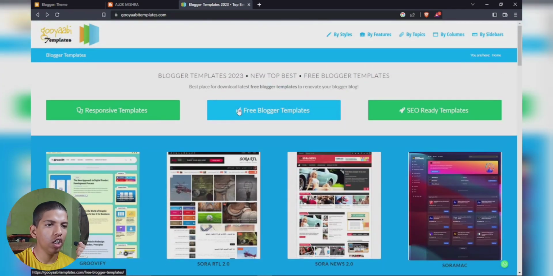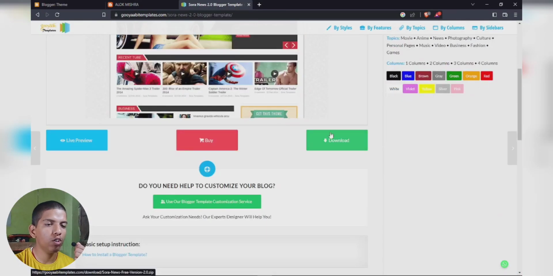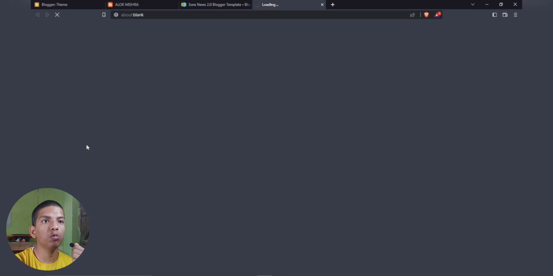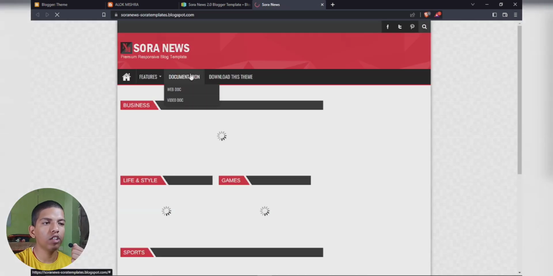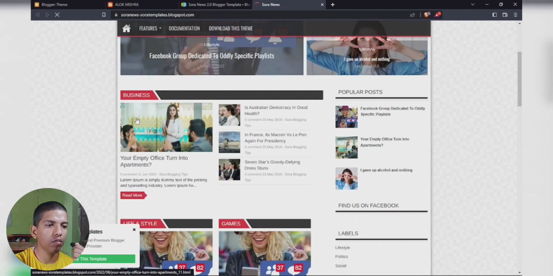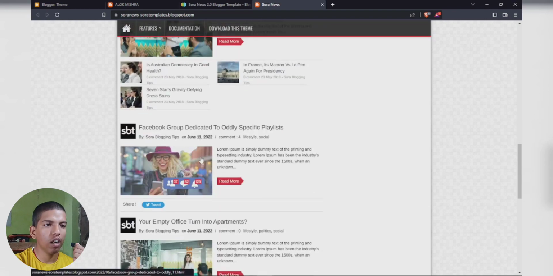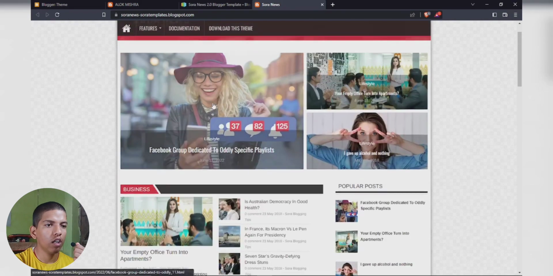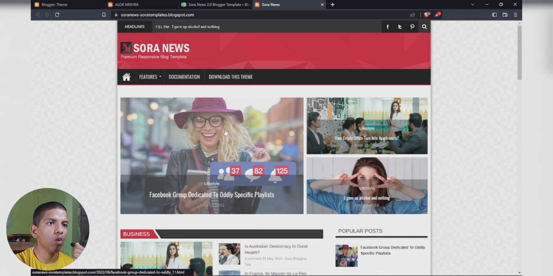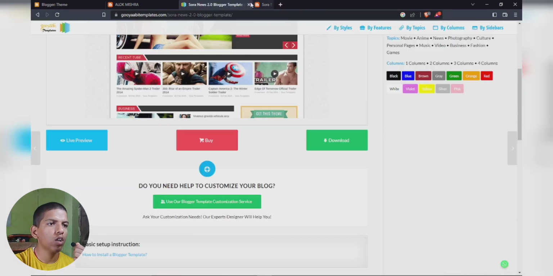For example, if you choose this one and tap on the download button, it will download that template to your computer. But if you tap on live preview, it will show you the preview of the template. So you can see here we have the preview. Your website will look something like this when you apply this template on your blog or website. So it is not a good template. Let's choose another one.